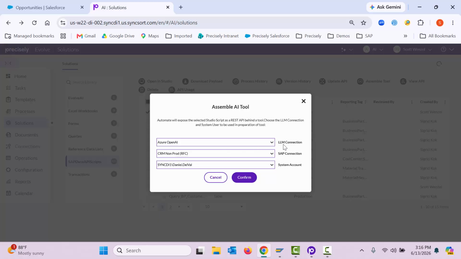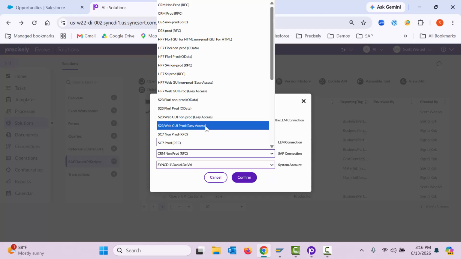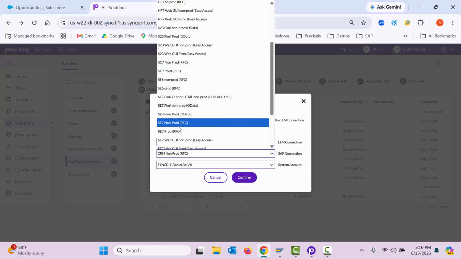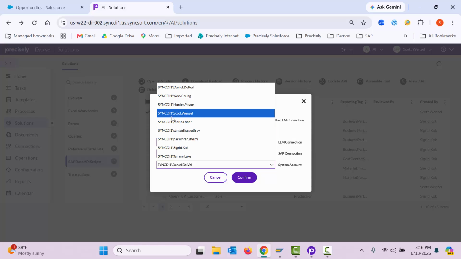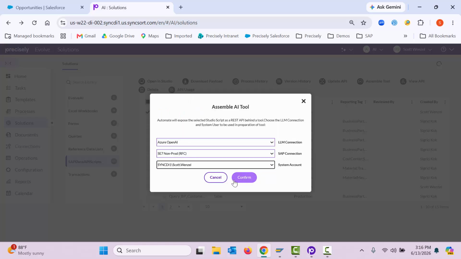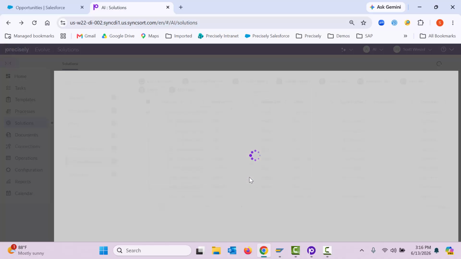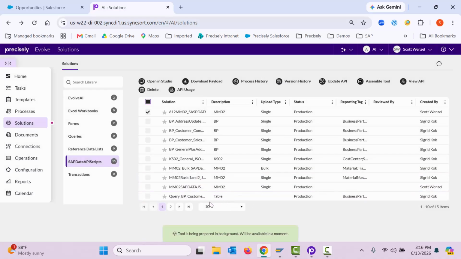When I assemble it, I'm going to identify the LLM connection. I'm going to map it to the specific SAP environment that we're going to be using. And then for the beta portion, I'm going to put in my login credentials and click Confirm. Evolve will begin to assemble the tool and give me that validation down here at the bottom. Once it has been assembled, it will then show up in the operations section under the AI tools, hopefully with a status of ready to use.